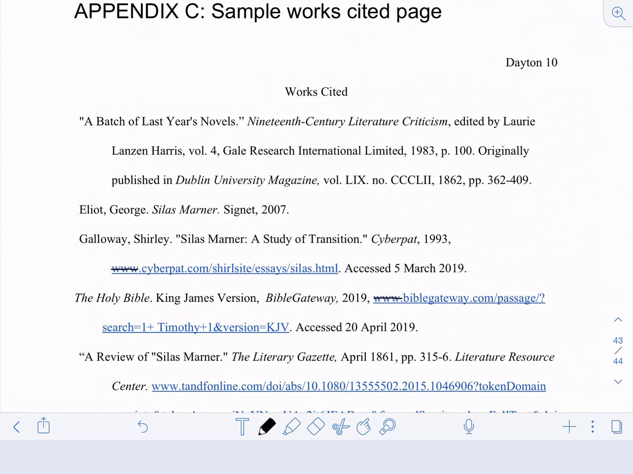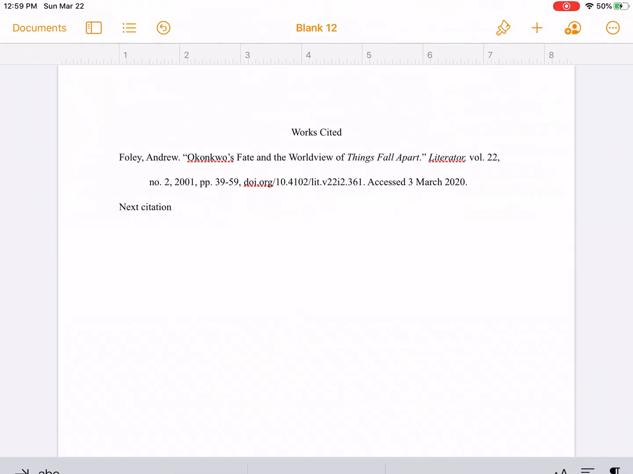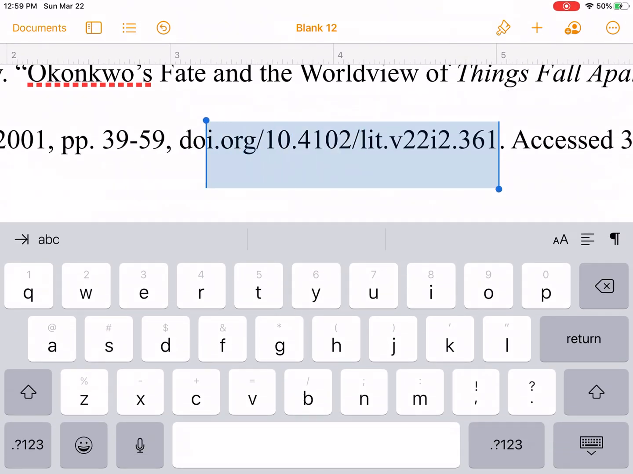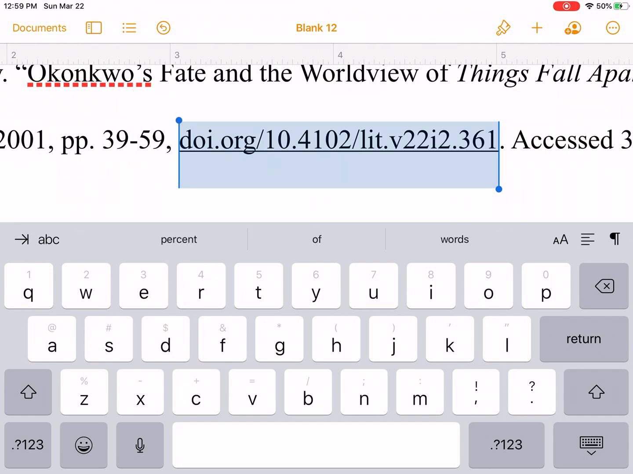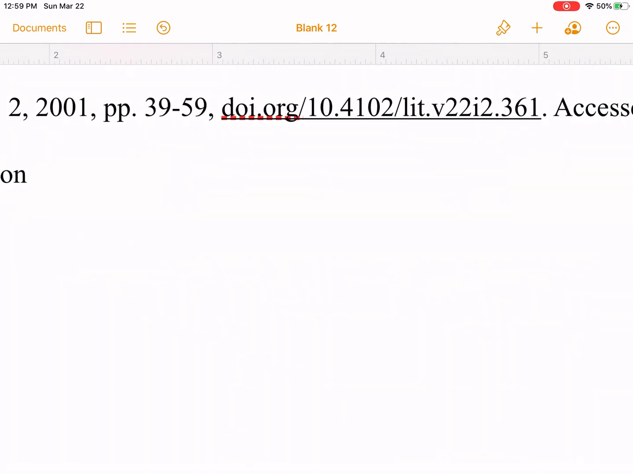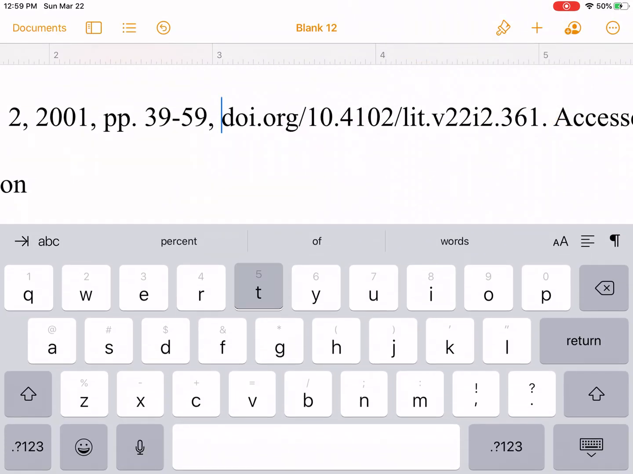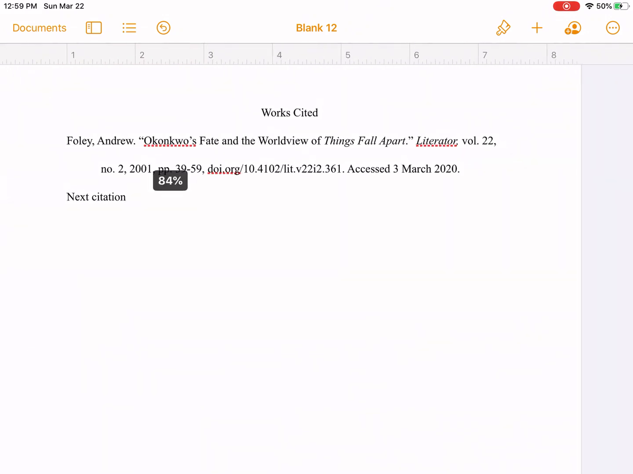You can see on this sample that the links turned blue. That's fine if it does, but if you're like me and you want it to look uniform, you can hold down on the link and then you'll get an option edit link. Okay, so here's the link. You tap on it, you click link settings, and then click remove link if you want it to not have that blue line and be highlighted.